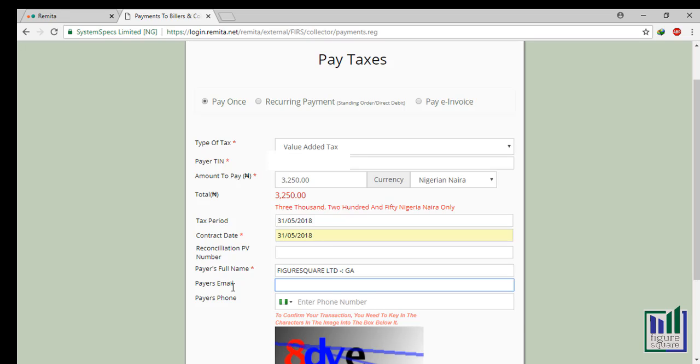But using the remitter platform here, it sends a copy of that transaction straight to your email. Beautiful. Any day you can go back to that email and extract that payment and print it. You don't have to bother about it getting missing. So it is awesome.